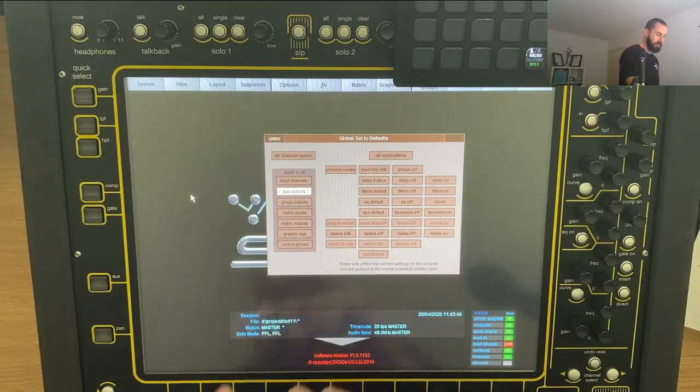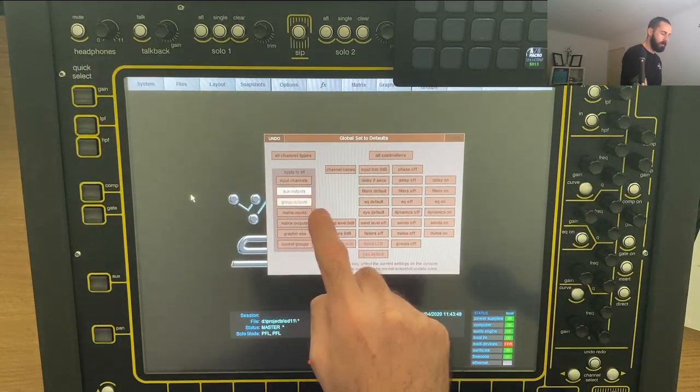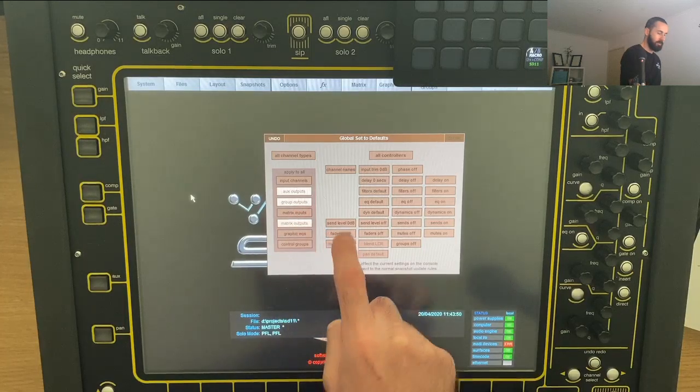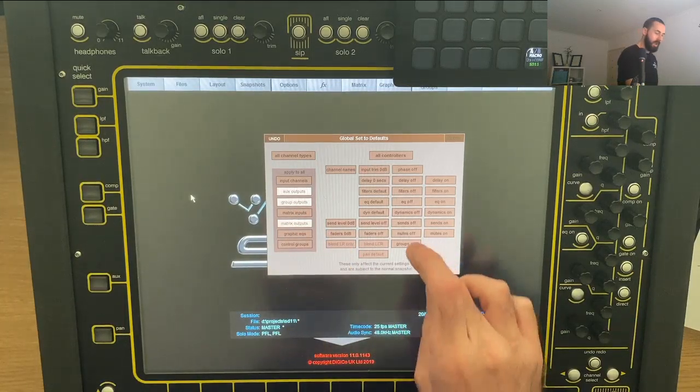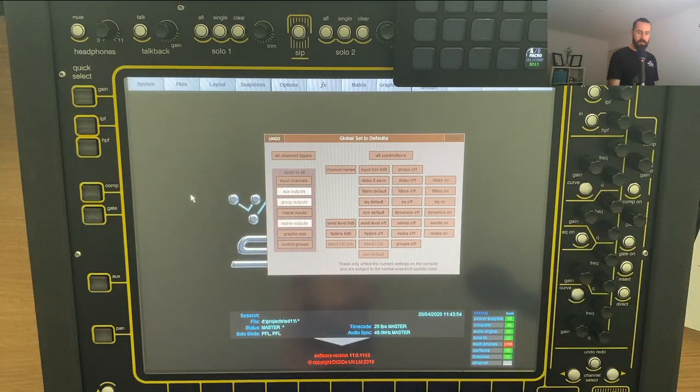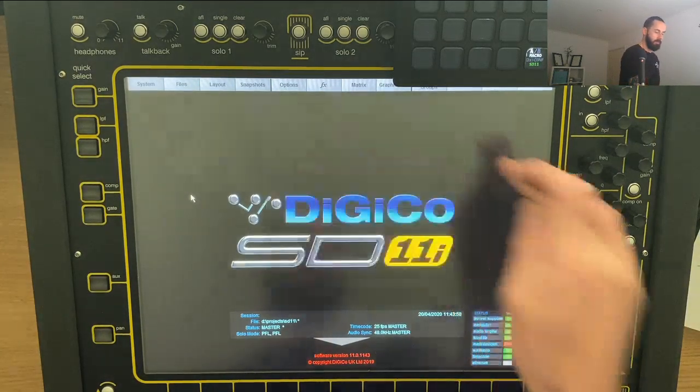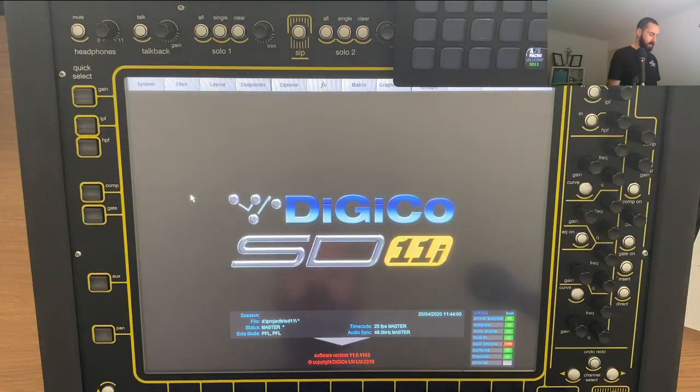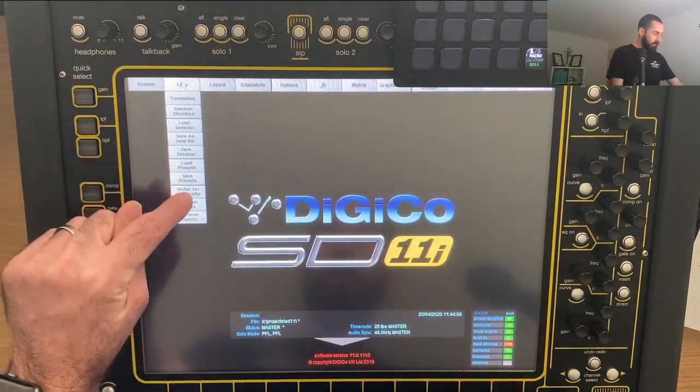I tend to use this to go aux, groups, matrix, outputs. I want them all at unity, and then I can turn their mutes on, so at least I'm safe if there's anything coming through. And then that way, I know that when I unmute certain things, that it's going to pass audio. So that's a cool little thing.